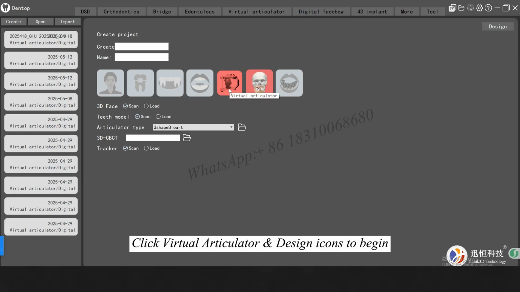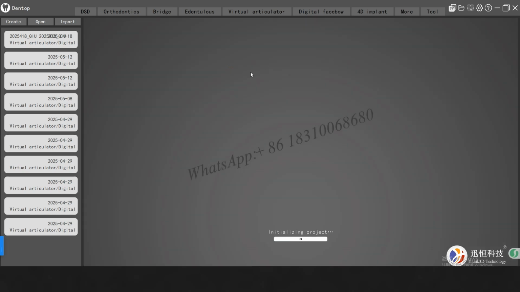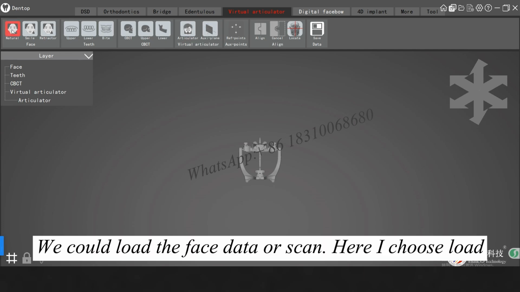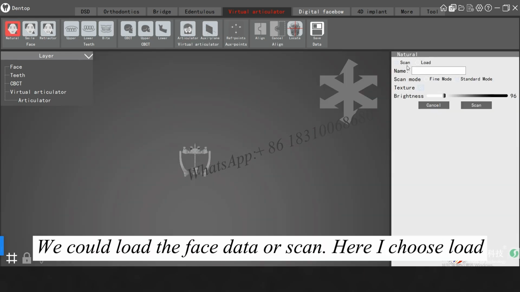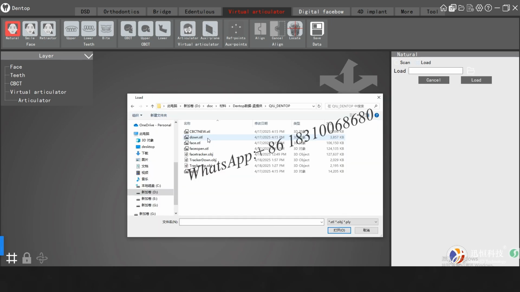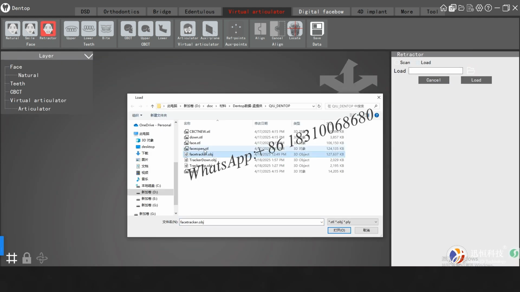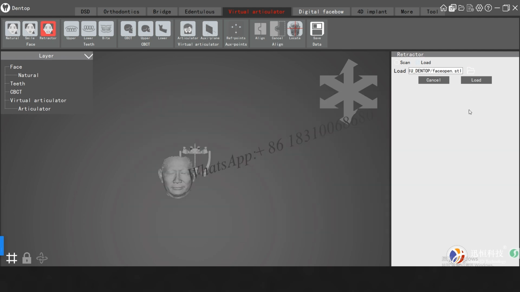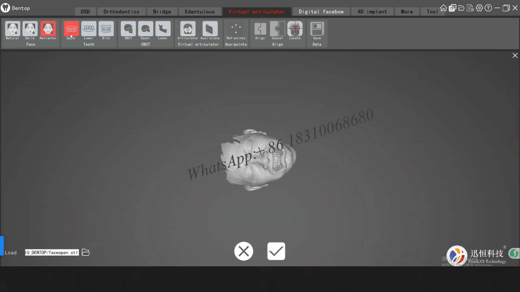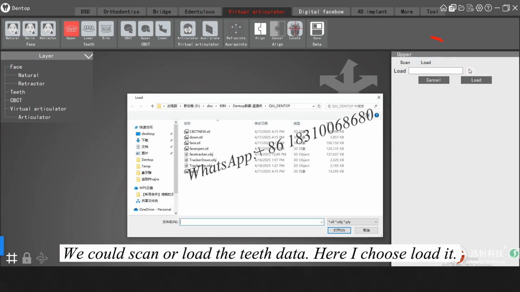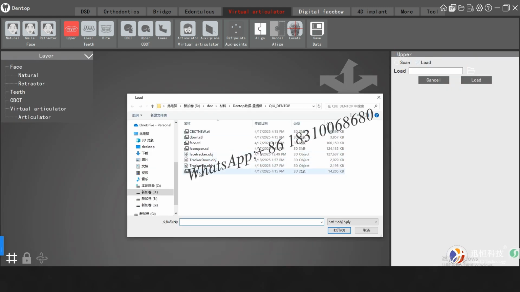Click Virtual Articulator design icons to begin. We could load the face data or scan. Here I choose load. We could scan or load the teeth data. Here I choose load it.